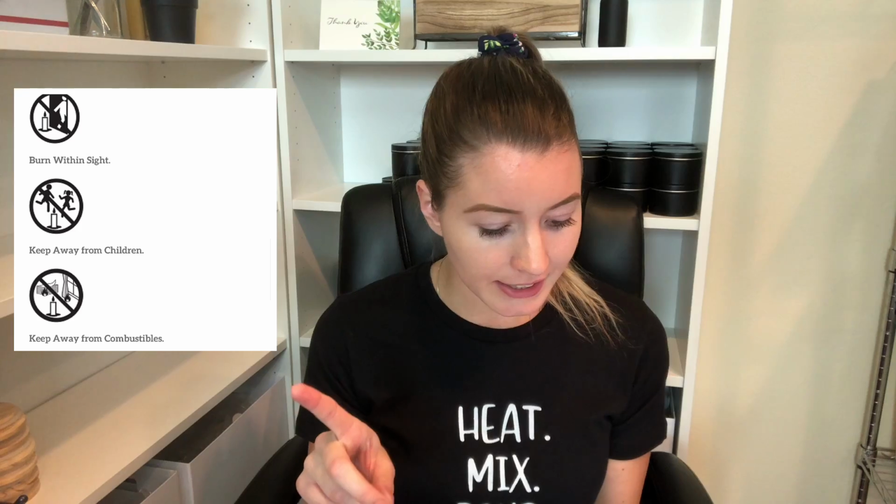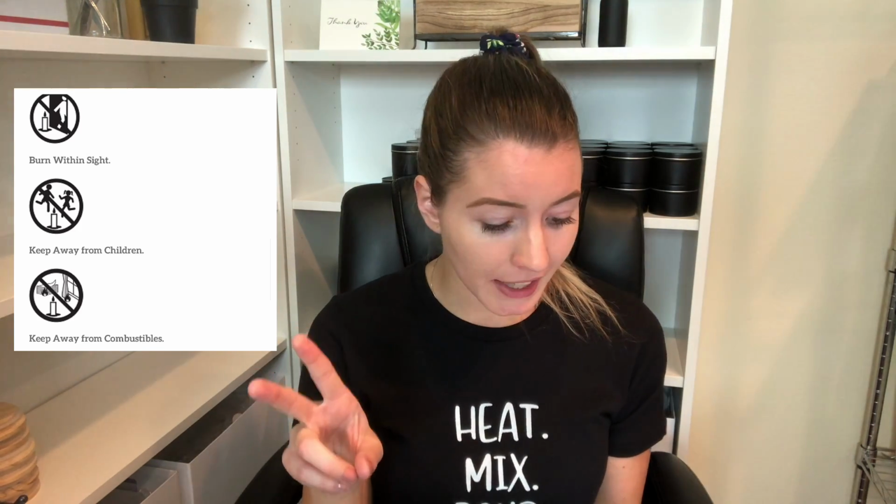I'm just going to go over the research that I did on what exactly needs to be on a warning label. According to the National Candle Association, there need to be 3 things when it comes to fire safety that have to be on your warning label. First one is burn within sight. Second is keep away from things that catch fire, or keep away from things that are combustible. And third is keep away from children. So whenever you are putting a warning label on a candle, it has to include those.